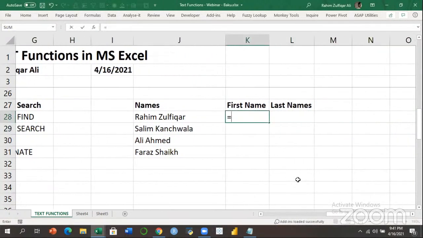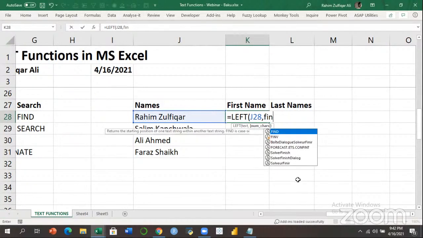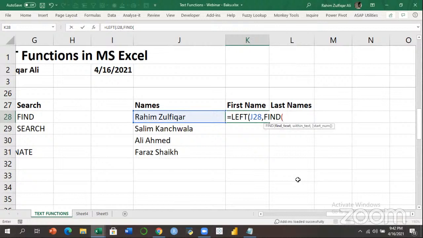Let's come here. Equals LEFT. Now, instead of writing the hard coded number 5 or 3, I will add one more function, which is the FIND function. Before that, let me make it easier for you. What will be the output of the FIND function? It will always be a positive number, and it basically gives you a position.